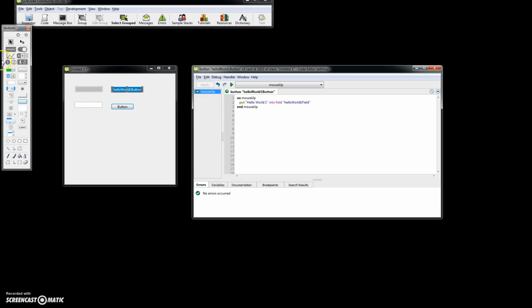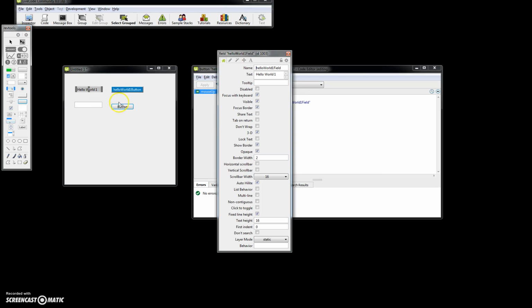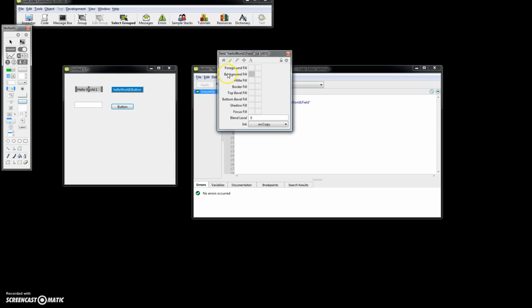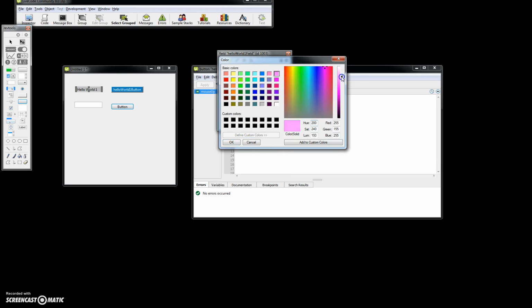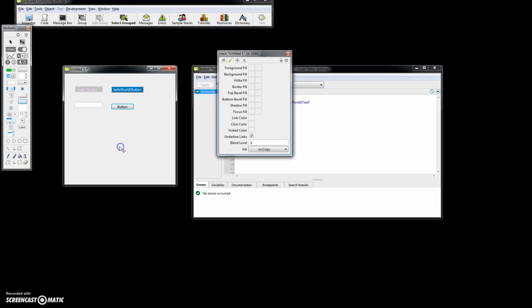So how does this work? You'll notice I have two buttons here. This button is the Run button, so I'm going to click it. And I'm going to click that, and Hello World 1. It worked. Now I'm going to go to my Edit button, right click on here and go to my Property Inspector. I'd like to change the color of the text in this field. I'm going to go to the second one right here and go to Foreground Fill. I'm going to define a custom color here. I'm going to click on this pink and make it really, really light like that. It's a very light kind of pink color. And there you go. That's all there is to it.